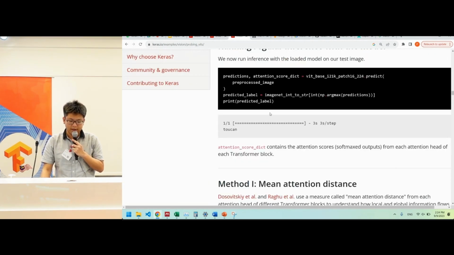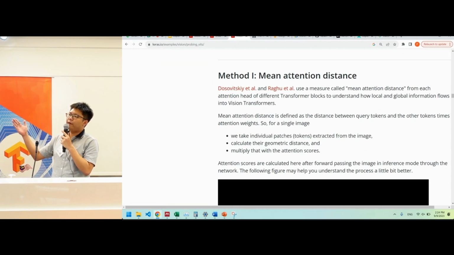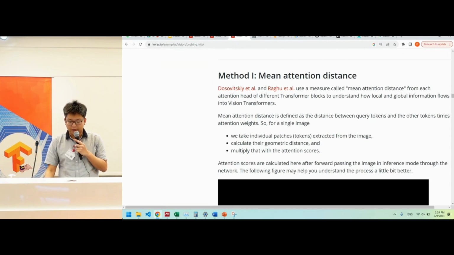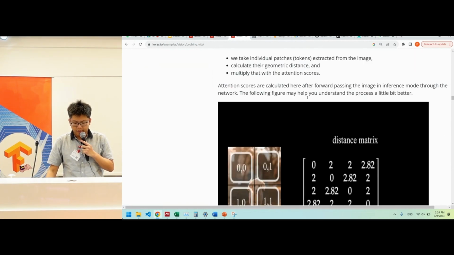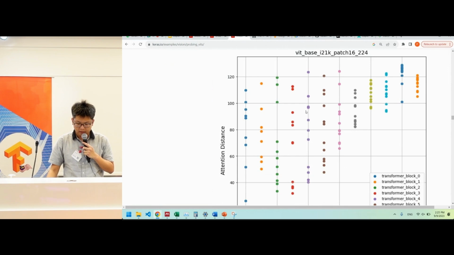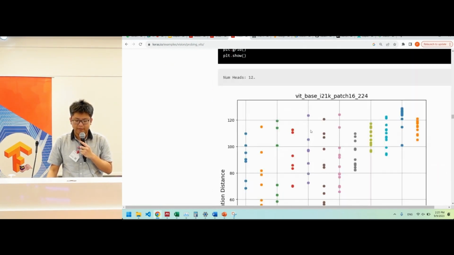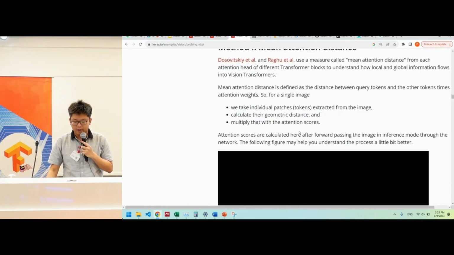The steps are quite similar, but you use a different algorithm. Mean attention means that you take all the transformer blocks and find the mean for your gradients, and from there you are able to show something. So these are the attention distances. Basically it is a mean, we just take the mean of all the attention.